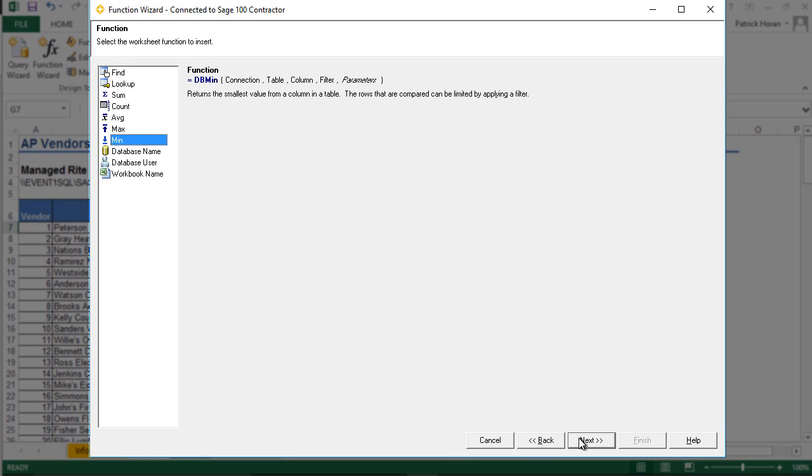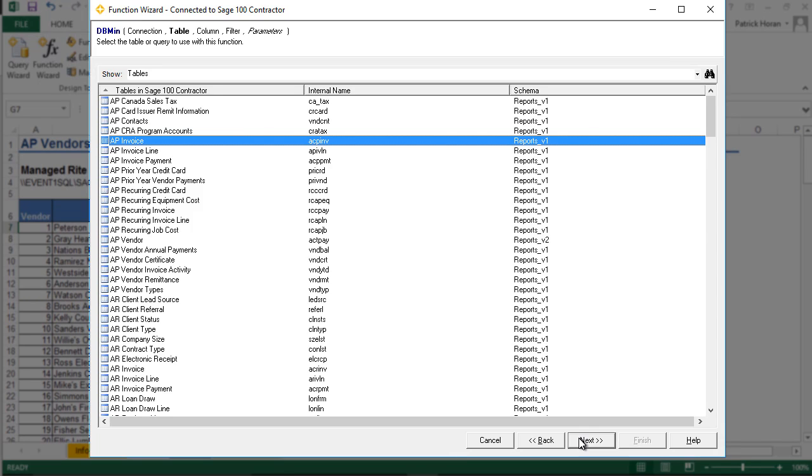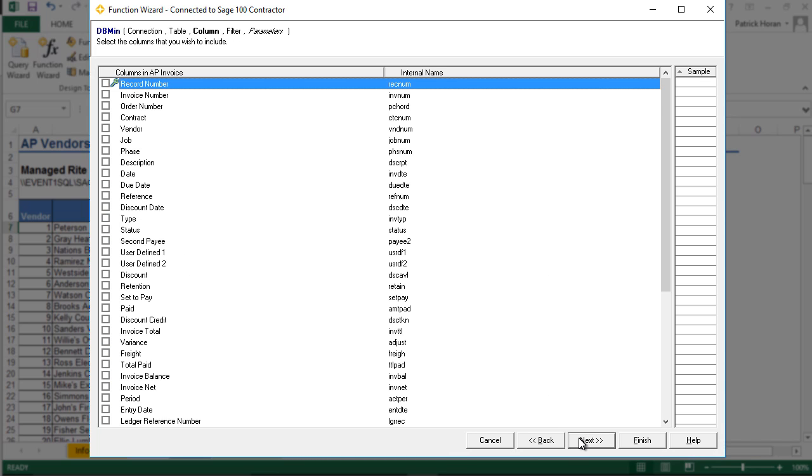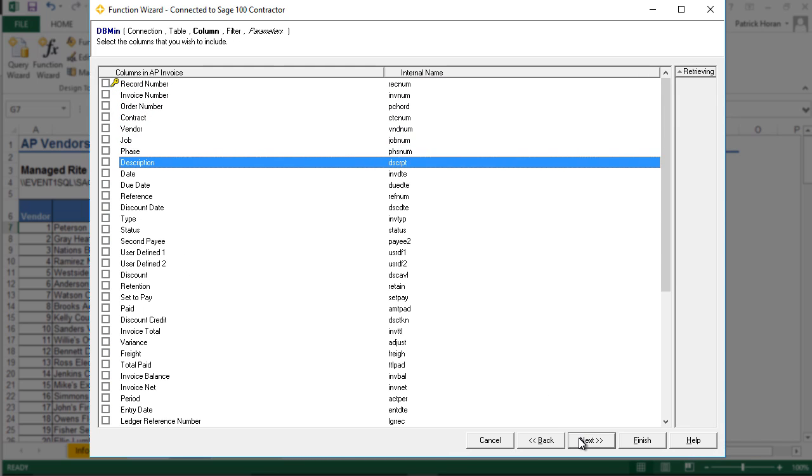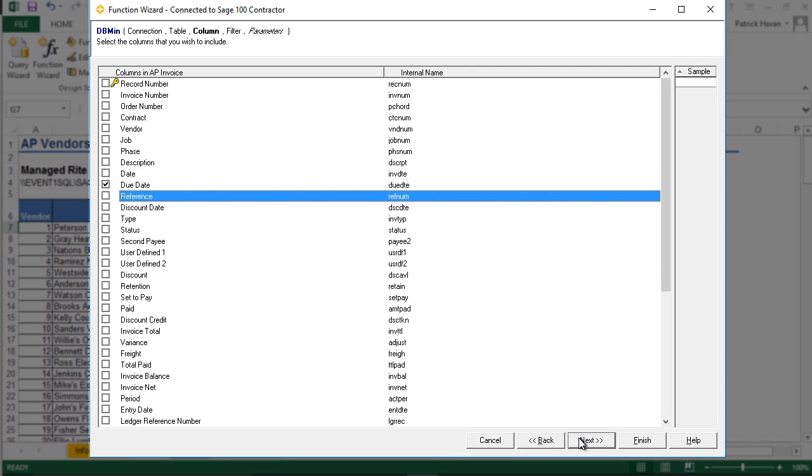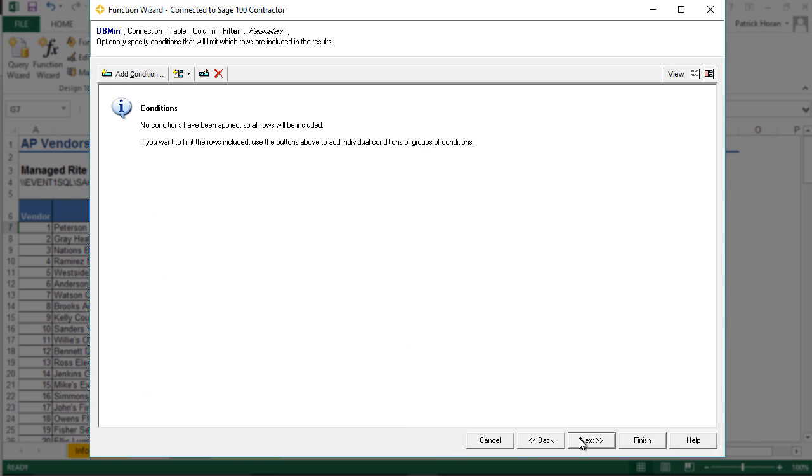Once we've selected the DBMin function and we click Next, we are presented with a list of our available database tables for the existing connection. In this example, we are connecting to a Sage 100 contractor database, and since we are wanting to find the first invoice due date for each AP vendor, we'll select AP Invoice and click Next. We're then presented with a list of columns for the AP Invoice table. We'll select Due Date and click Next.